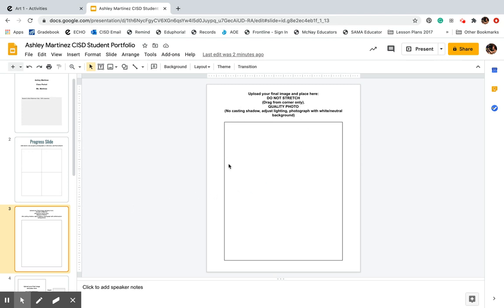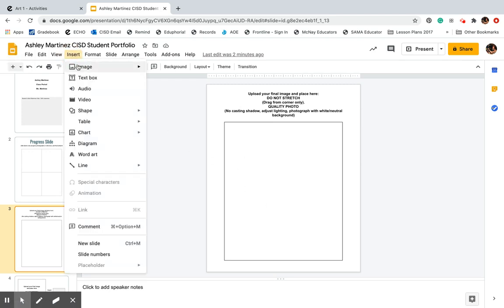Okay, once we've taken our photo, we need to get it from our phone or tablet to the computer. The best way to do that is to either download the Slides app and put it in there by going to Insert Image and uploading from your device, or you can upload it to Google Drive. You will need Google Drive for the rest of the year for most of your classes. So I would go ahead and put that app on your phone.